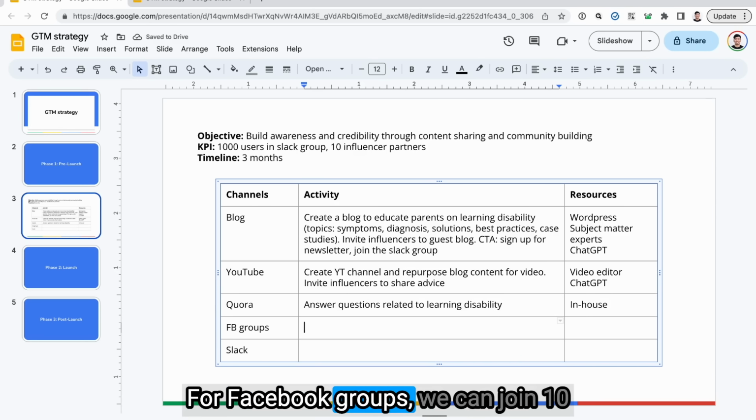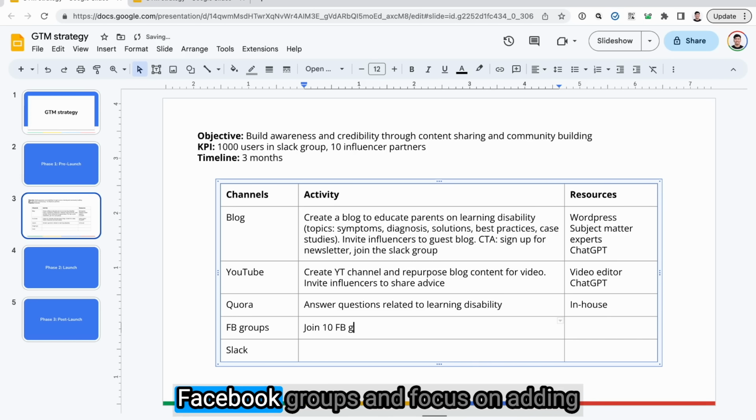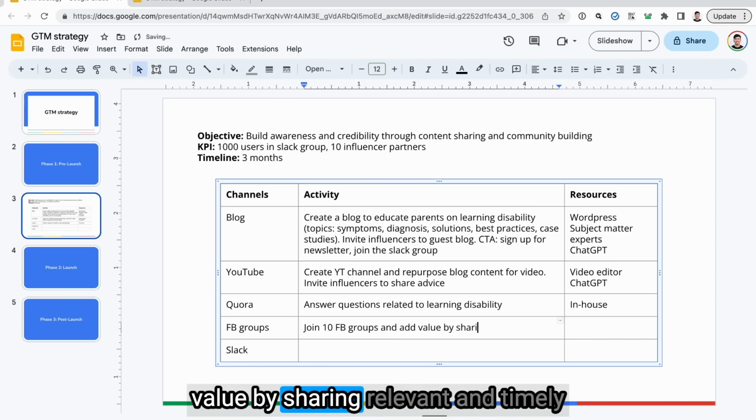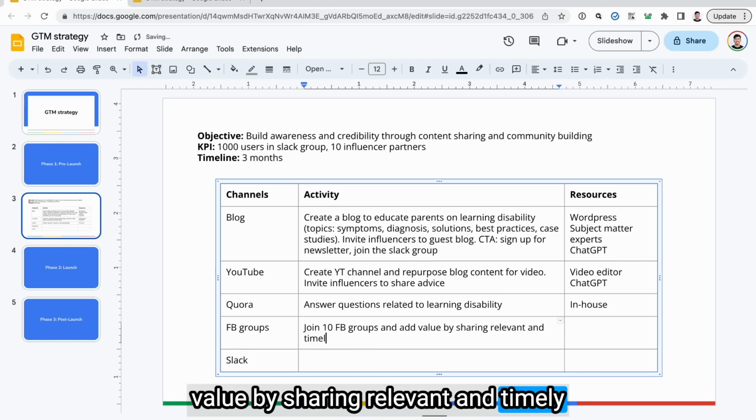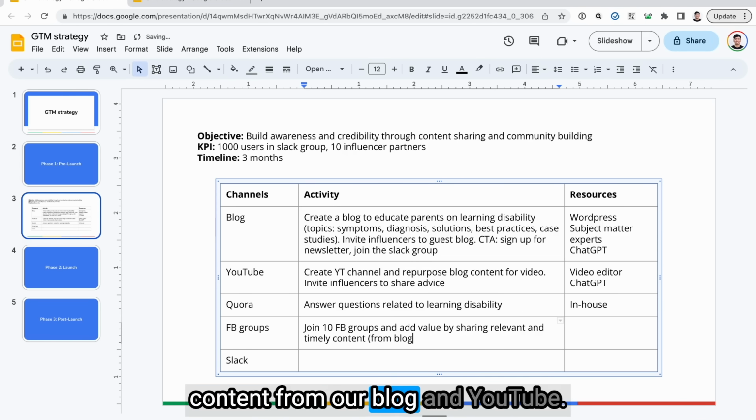For Facebook groups, we can join 10 Facebook groups and really focus on adding value by sharing relevant and timely content from our blog and YouTube.